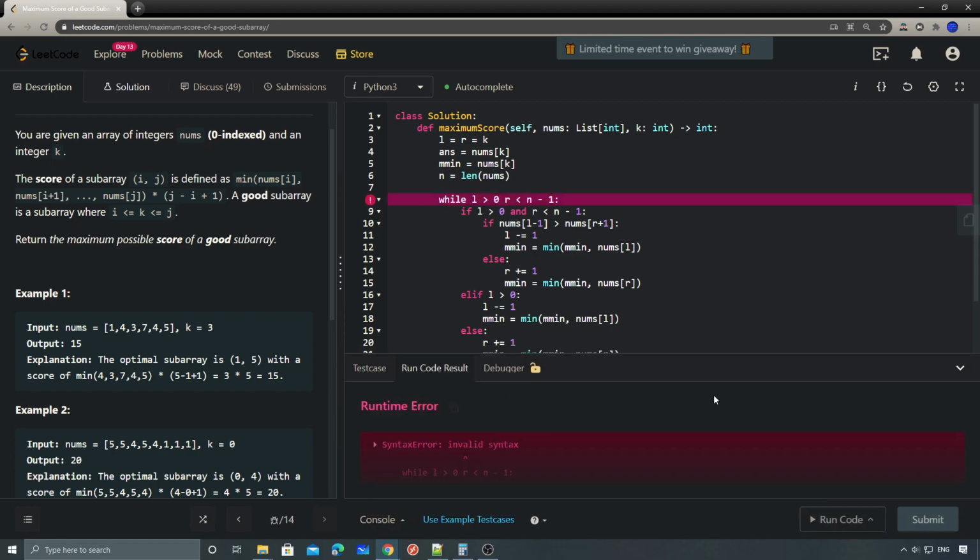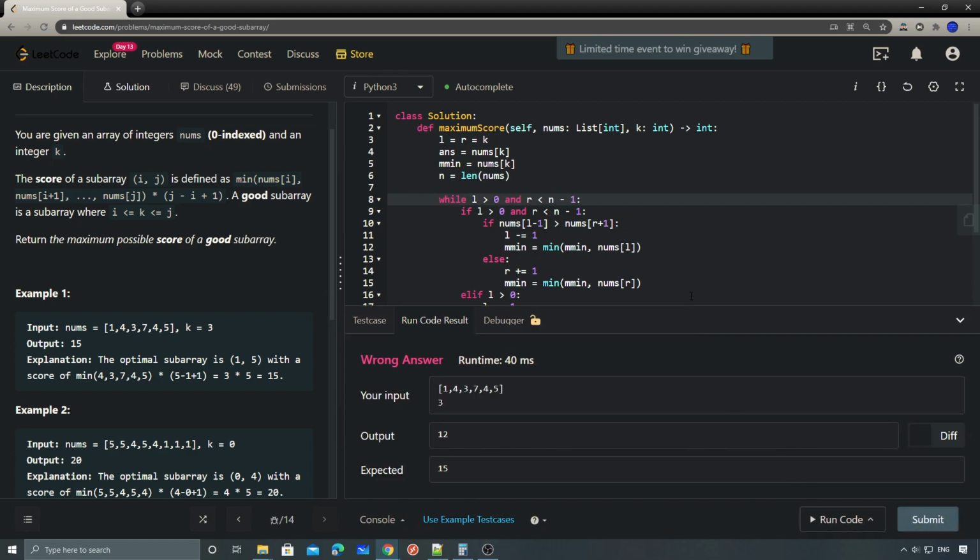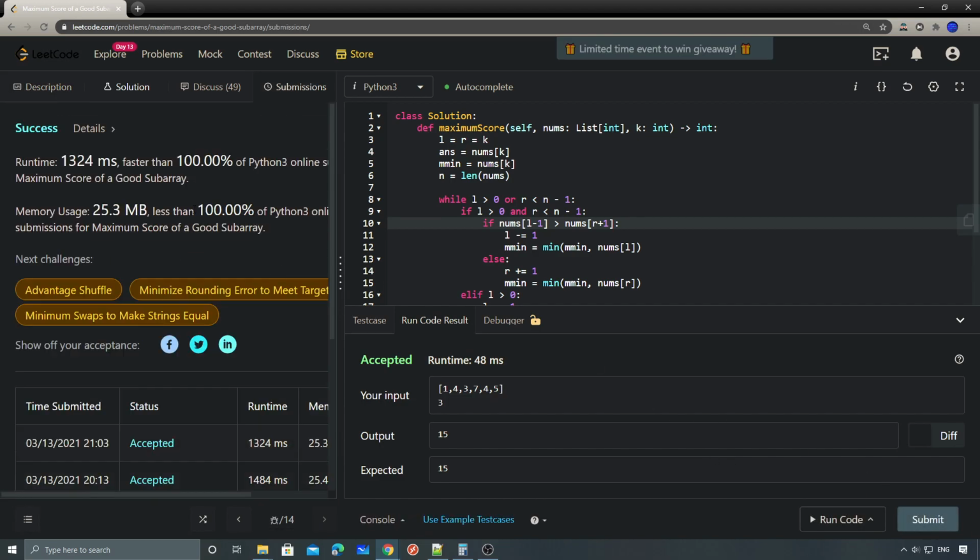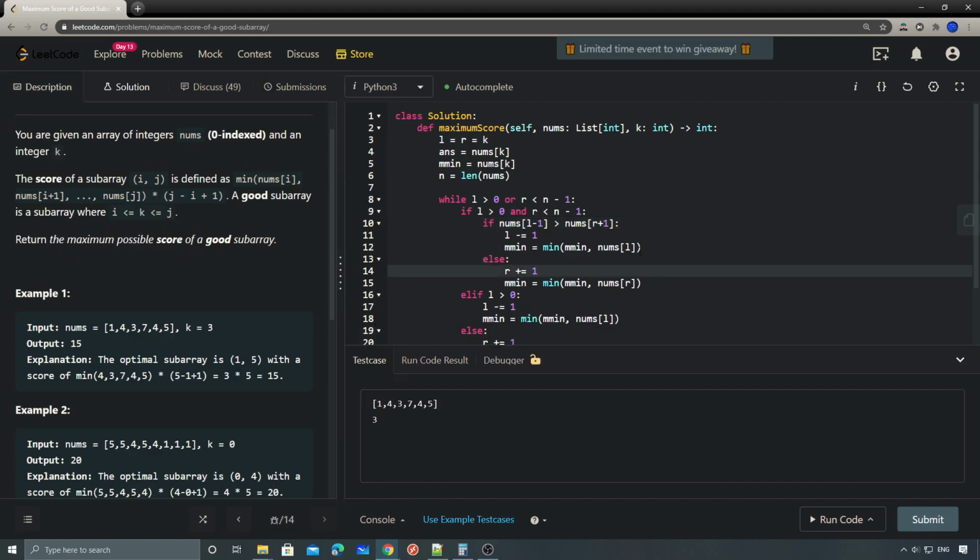If I run the code, yep, it passed. Obviously the time complexity for this one is O of n, since we're using a two-pointer technique, and the space complexity is O of 1, since we only have two pointers here.